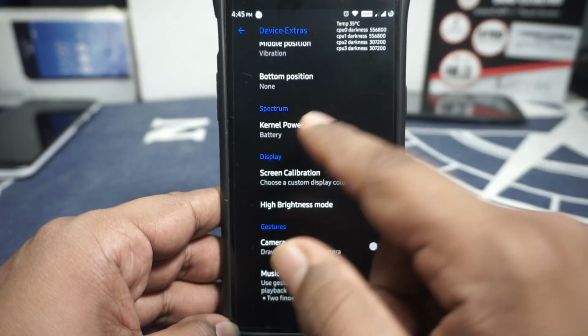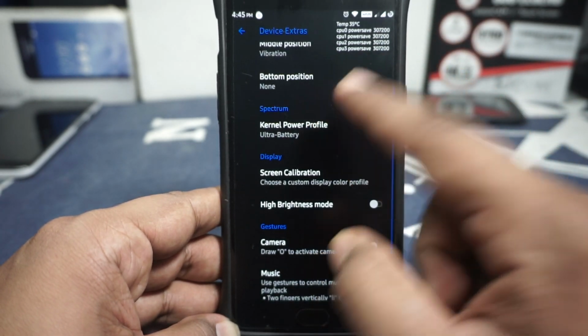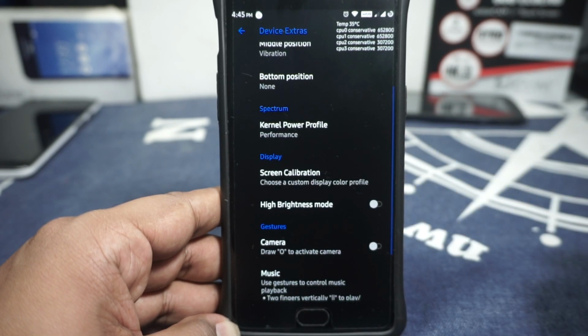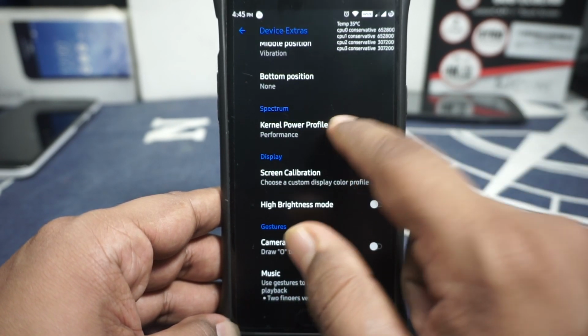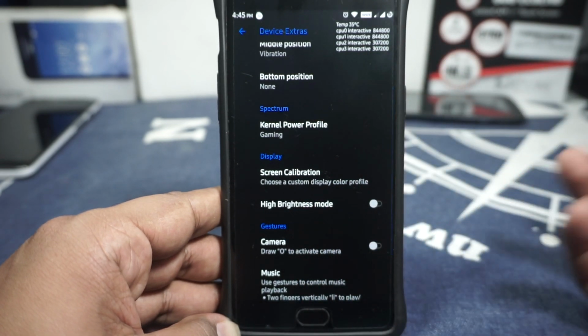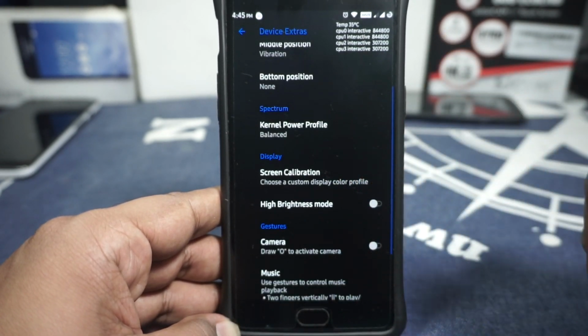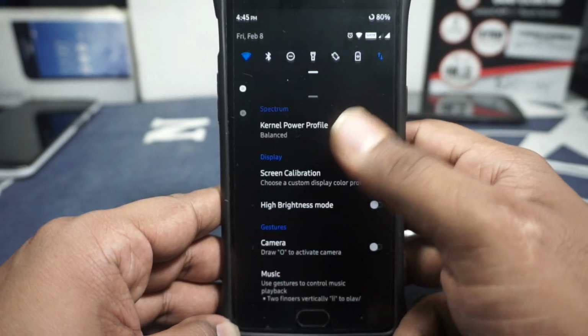As I've selected battery, it goes to darkness mode, and in ultra battery it will go to power saving. In performance, for some reason it is using conservative, which is not what I expected, and in gaming it is using interactive again, so I'm guessing there are a lot more than just the governor changes going on.